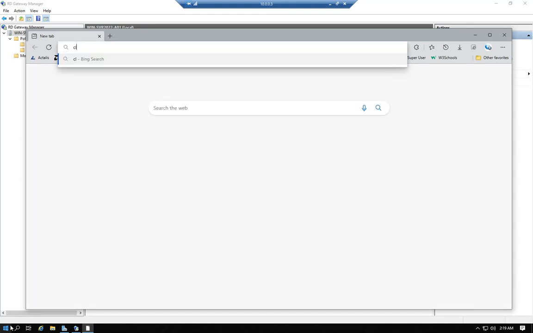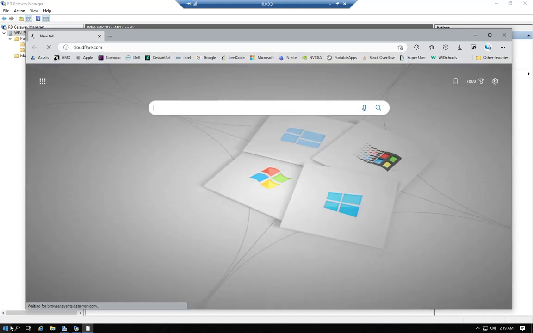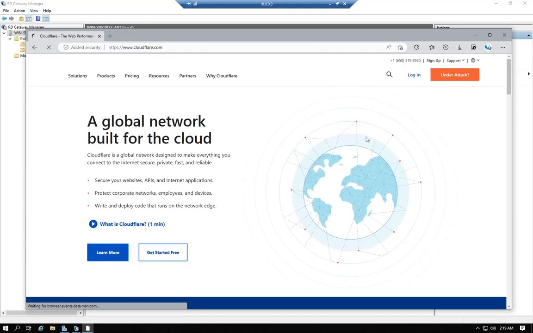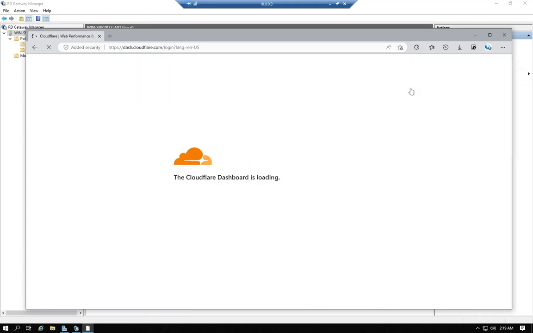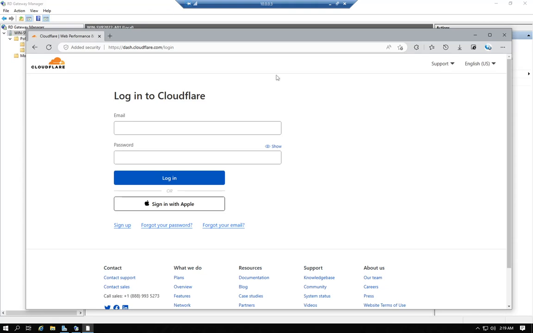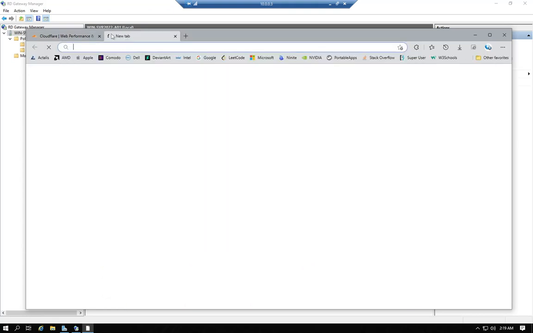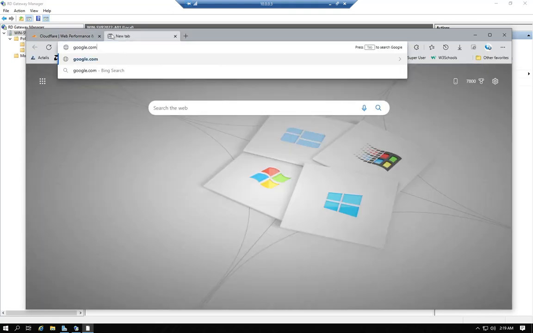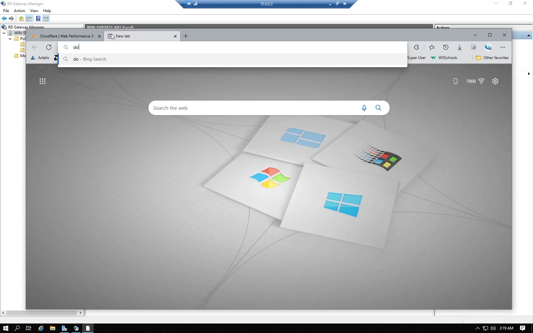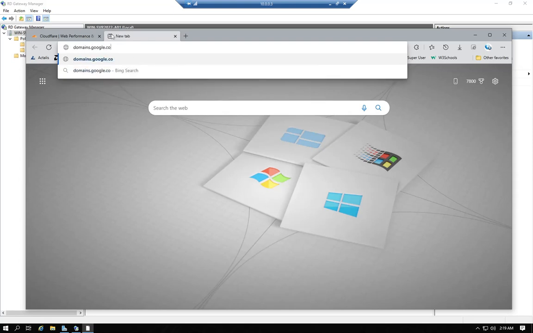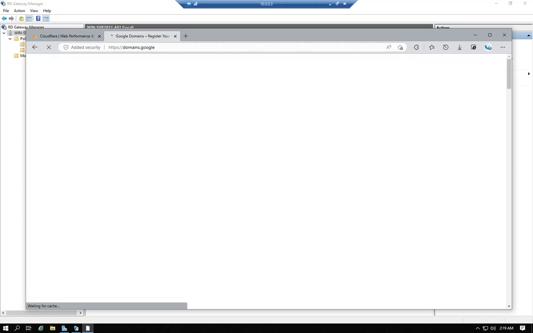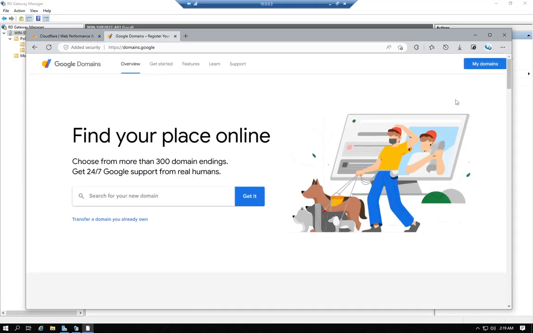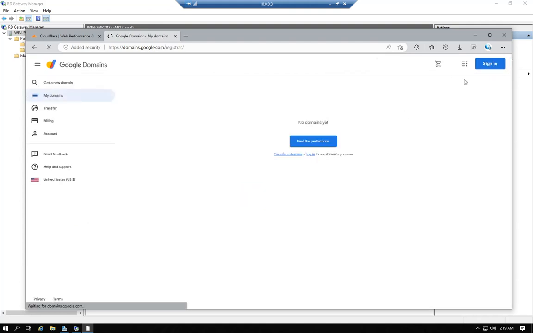So go to cloudflare.com. If you don't have a domain, you're going to have to get one to use Cloudflare services. If you wanted a recommendation, I recommend domains.google.com. Go here, create an account if you don't have one. I do, so I can just log in, go to my domains.